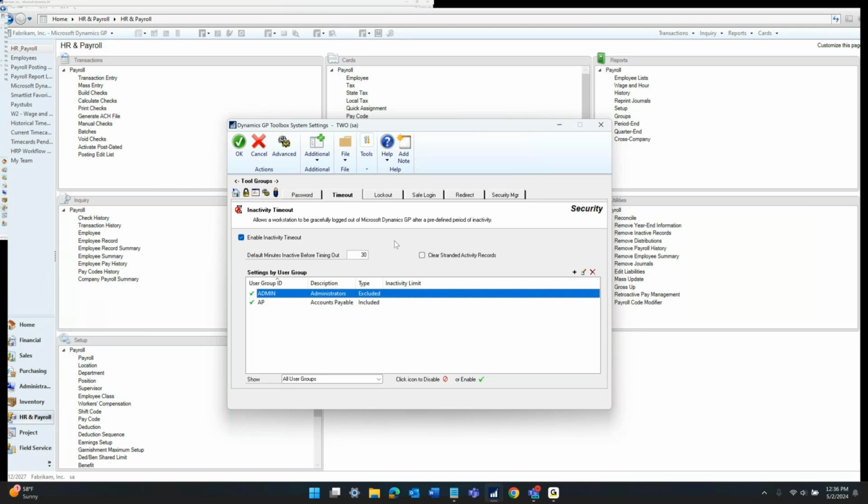Now, if someone's in the middle of entering a transaction, you'll see it says gracefully logged out here. So if you're in the middle of work, you have unsaved work, it's not going to quit you out and delete all that unsaved work. It's going to wait. It's going to have a pop-up. It's going to say, hey, you're being timed out. Please save your work and quit.